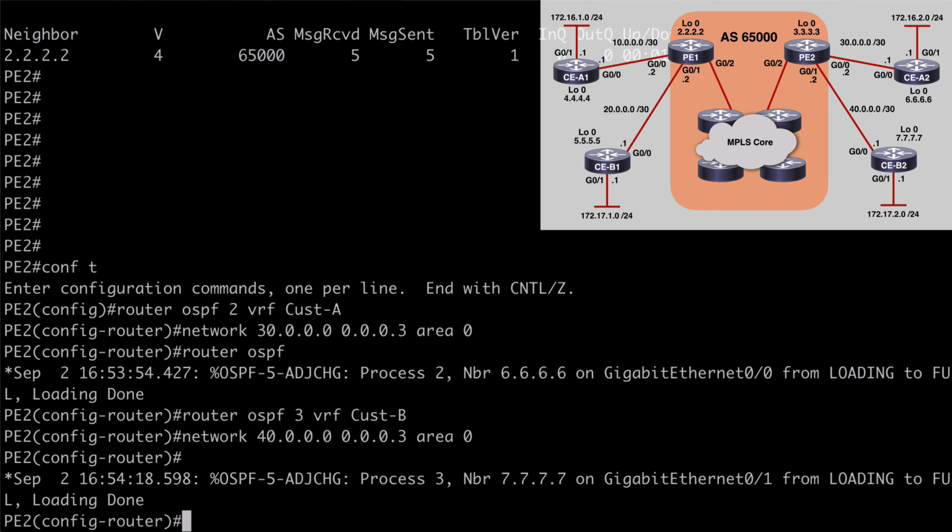So now the last thing we need to do is to redistribute this into BGP. Once we do that, this is going to allow our customer edge routes in each VRF to be transported across the provider network between our 2 provider sites. In other words, between PE1 and PE2. If you're familiar with route redistribution, this is going to be really straightforward.